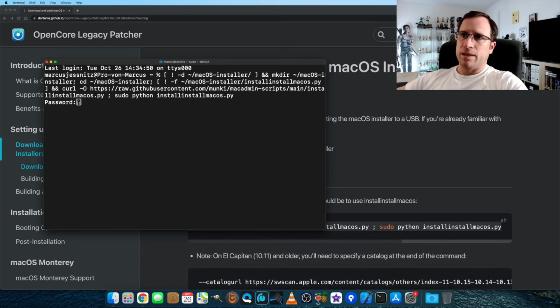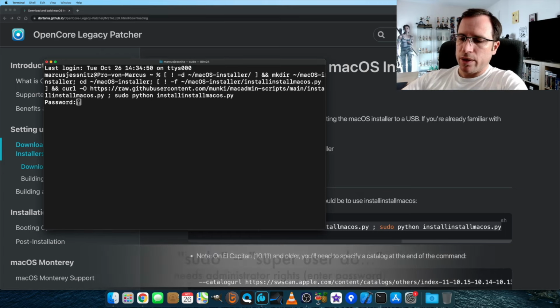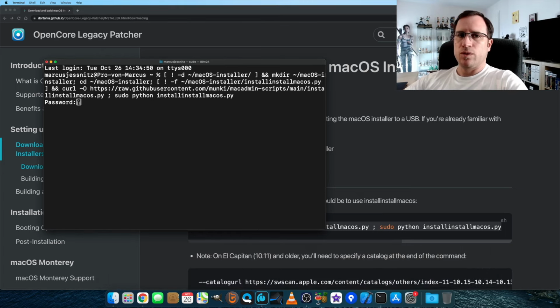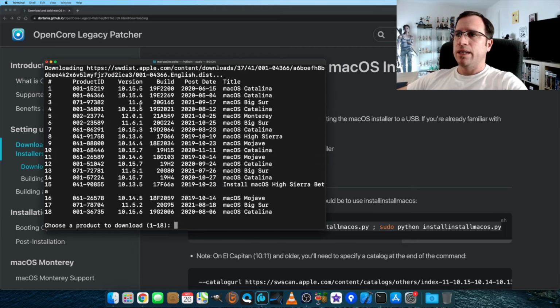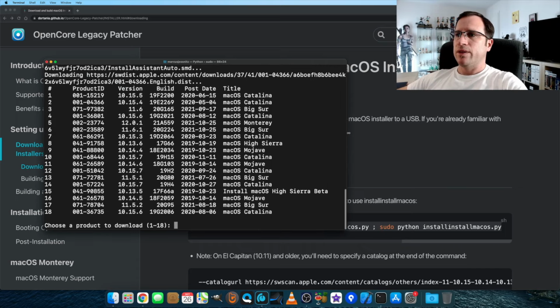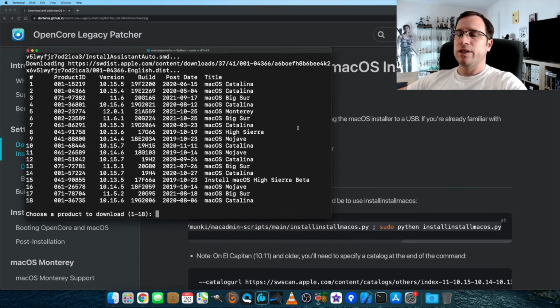And then as you find here in the beginning, it says sudo. That means super user do. You have to be administrator and you have to enter now the password of your device where you log in with. You hit return, it downloads some catalogs, and then you see here there are very different types of macOS versions that you can download.